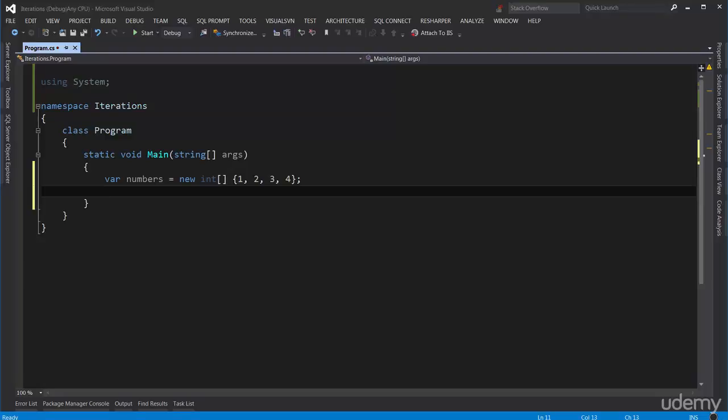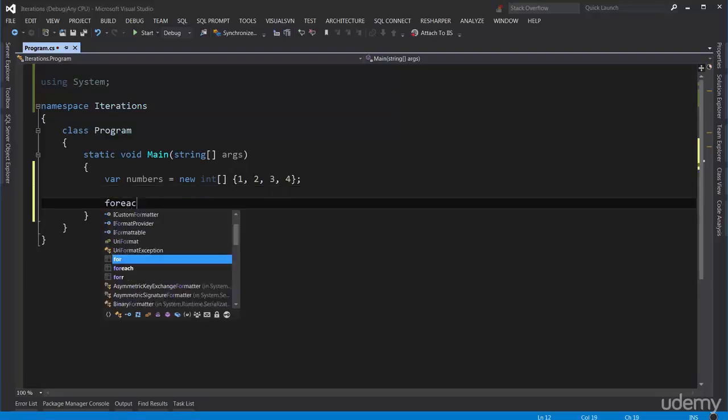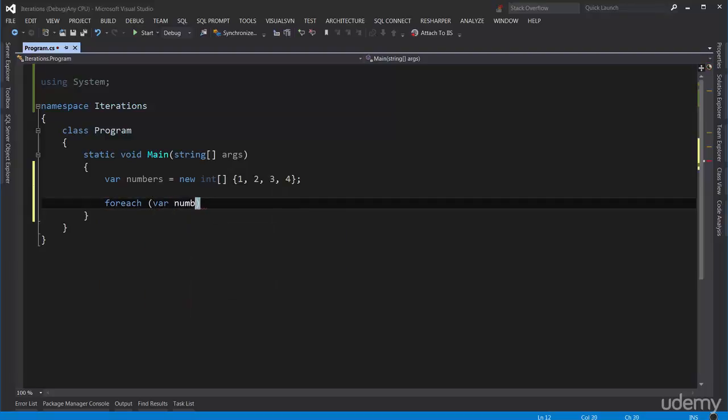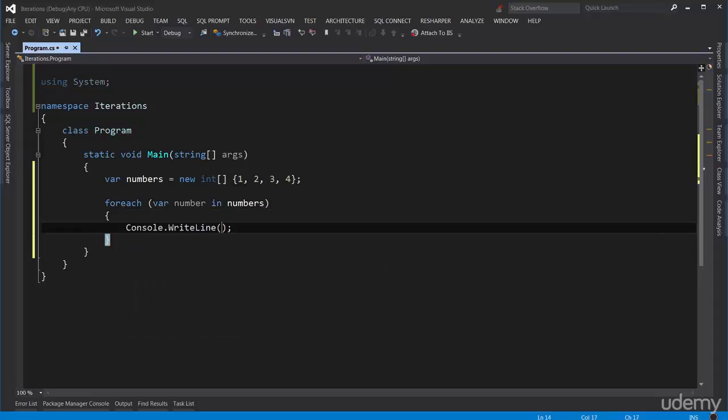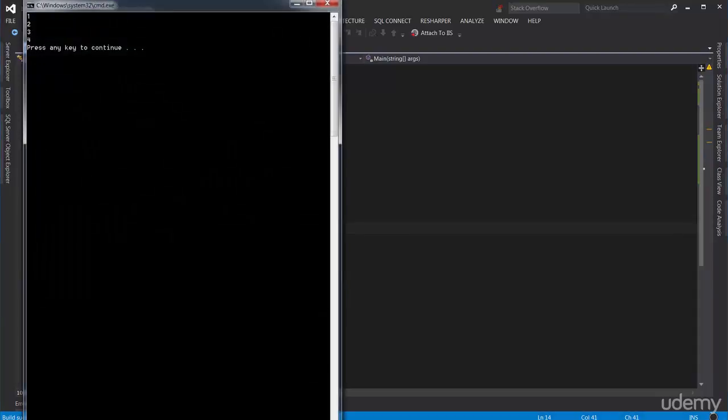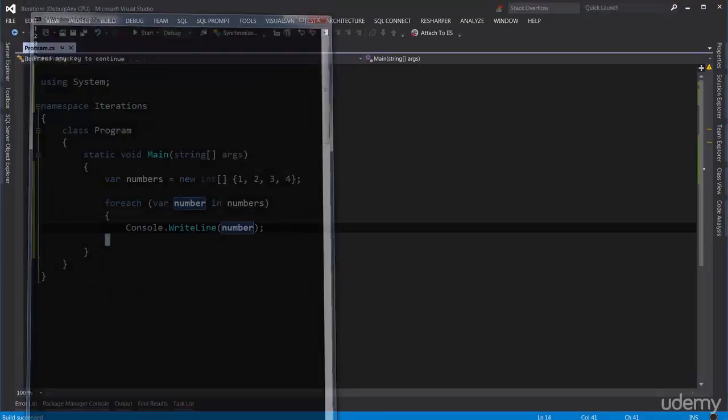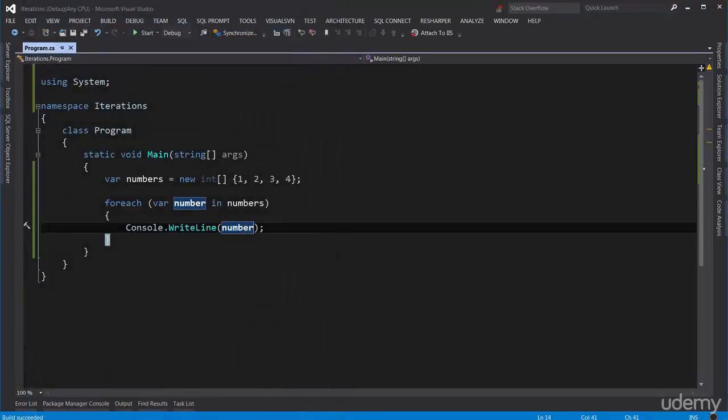Okay, now let's iterate over this array. For each, var number in numbers, Console.WriteLine number. Let's run the application. So as you see, for each is an easier way to iterate over a list.